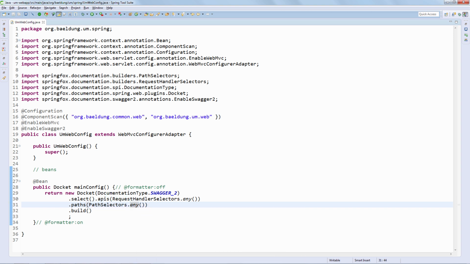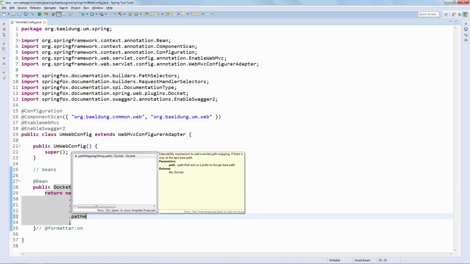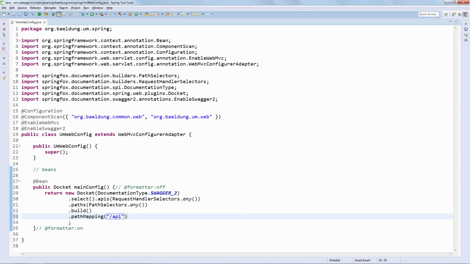We are doing the exact same thing for our paths because basically all of them need to be covered by the Swagger docs. Next, we're specifying to Swagger what the base path of our servlet, the servlet that is serving our API, is. And in our case, it's /API.